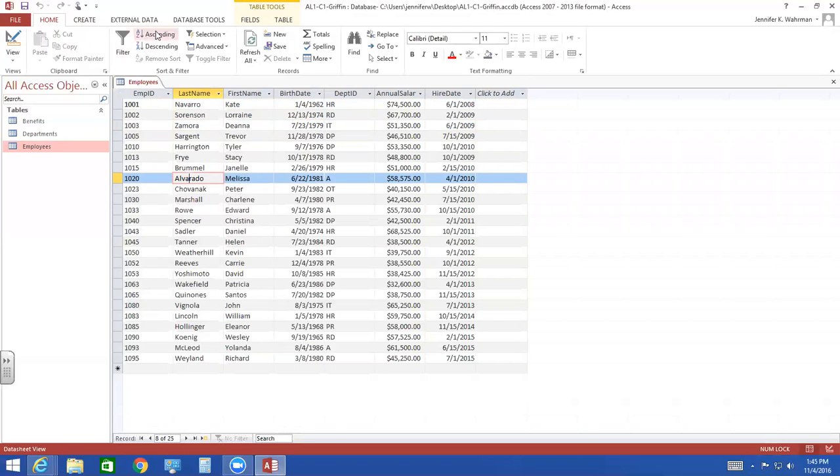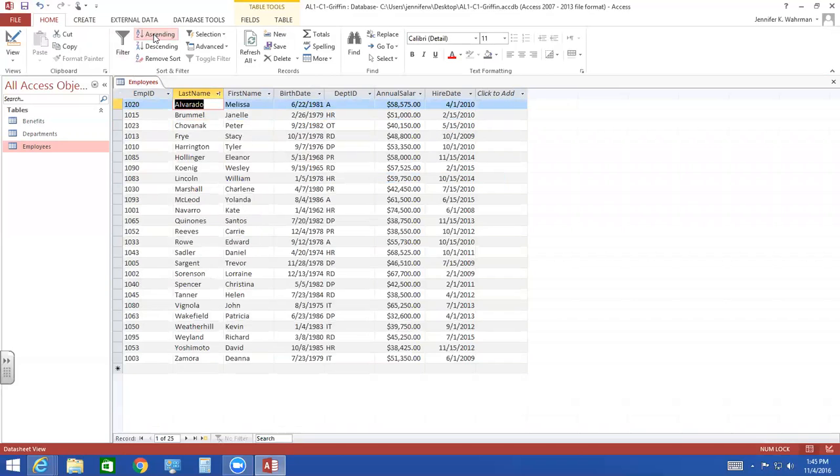And on the Home tab, we have the ascending sort, A to Z, and you just click that button and it sorts all of the data together. So now we've sorted by last name and it's sorted all of it. So Melissa Alvarado's, all of her information came with her. It didn't reorganize like it would have done in Excel.